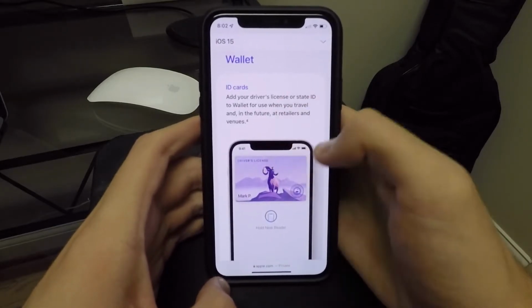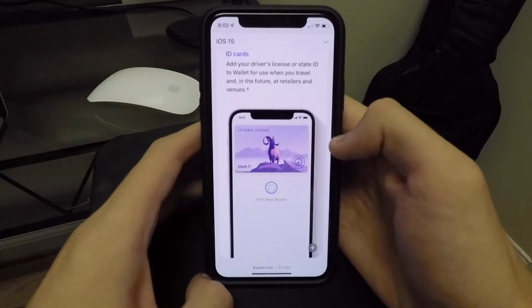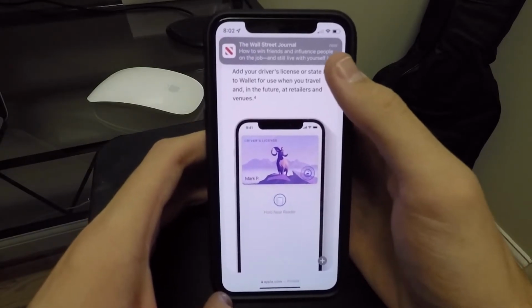So again, another feature I don't have is the wallet app. So you can now do your ID cards. So literally you can throw your driver's license in there. Oh, there's a notification, by the way.